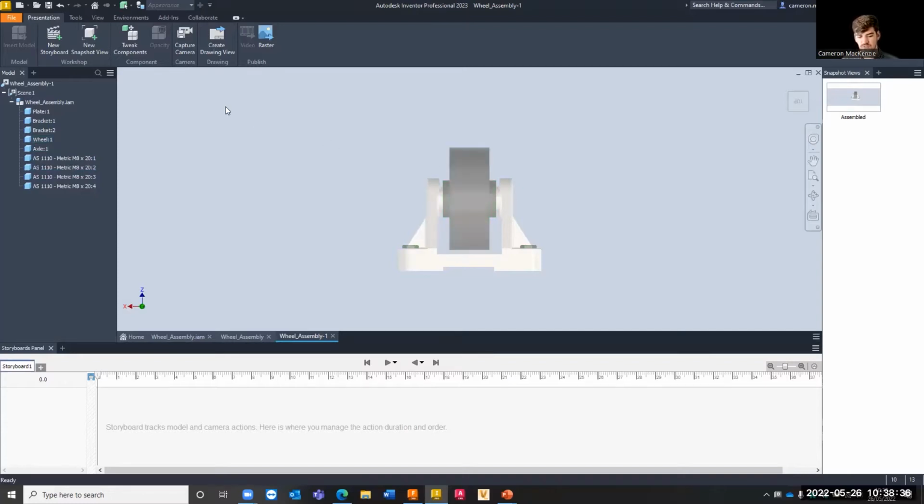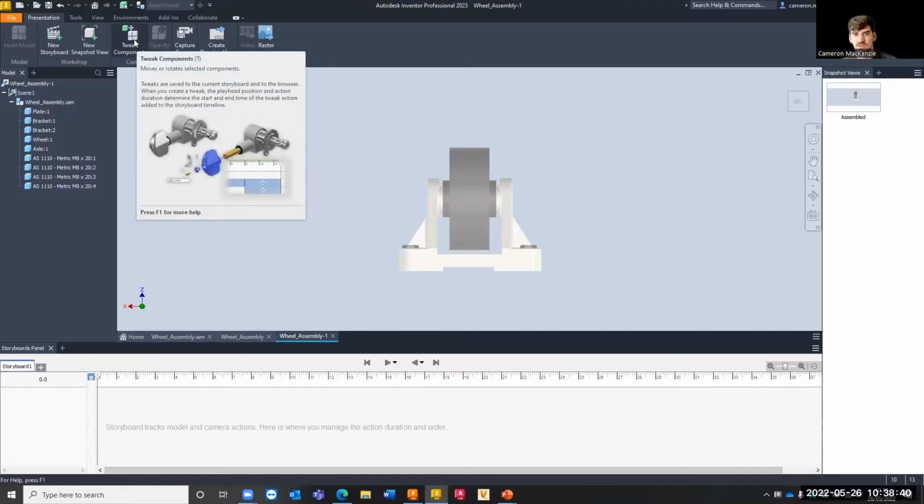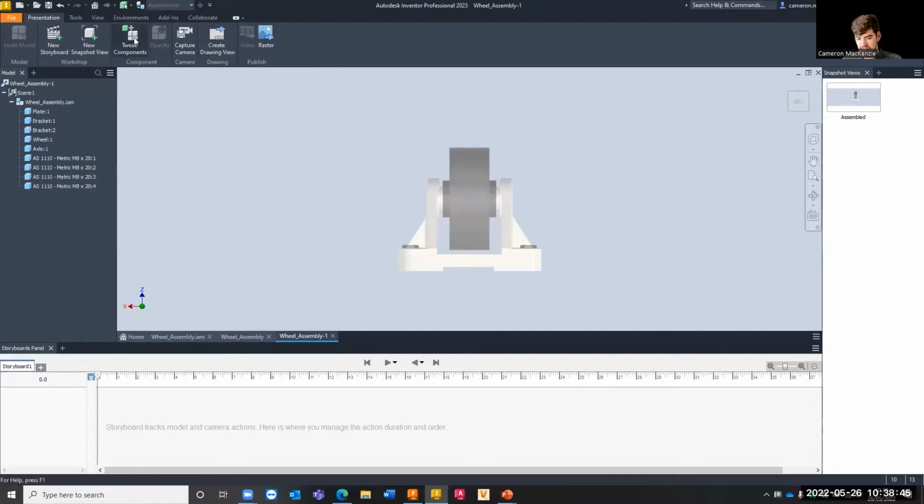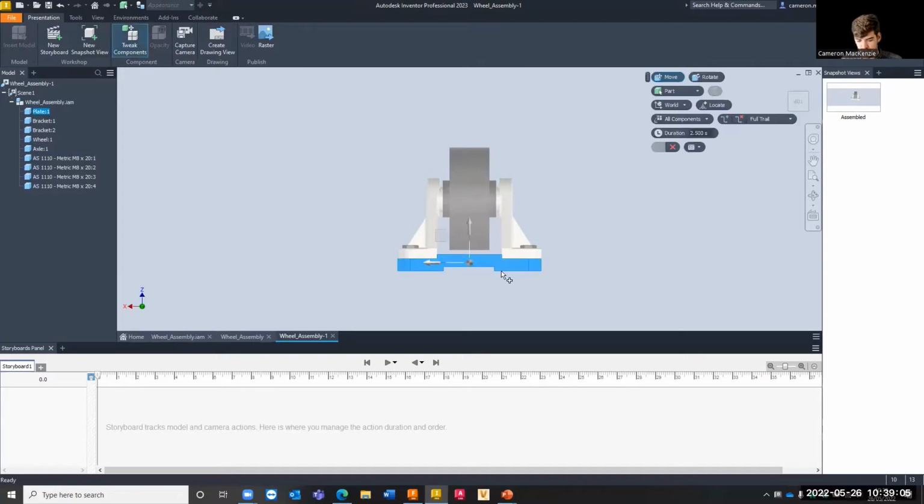Now what we can do in the component panel is begin to tweak the positioning of each of the individual components. I've got two ways of going about that. I can either select tweak component and then select the components that I want to tweak, or I can select the components and then tweak those. I want to move the plate away from the rest of the part as my first step in the assembly, so I'm going to tweak components. I've selected the plate, then selected tweak component.